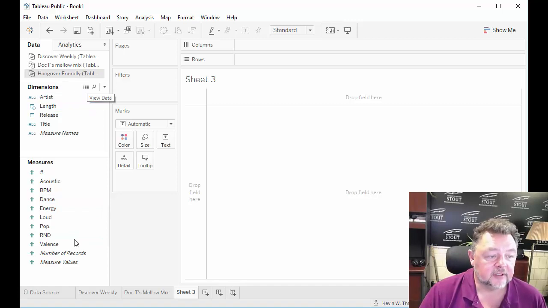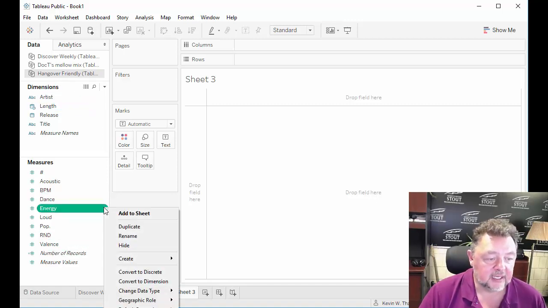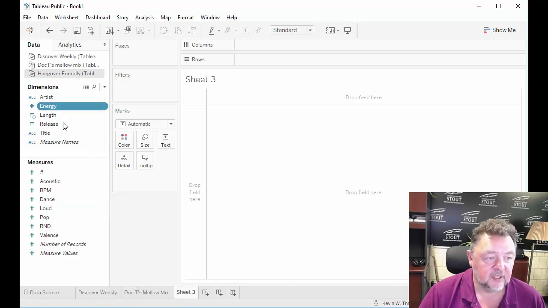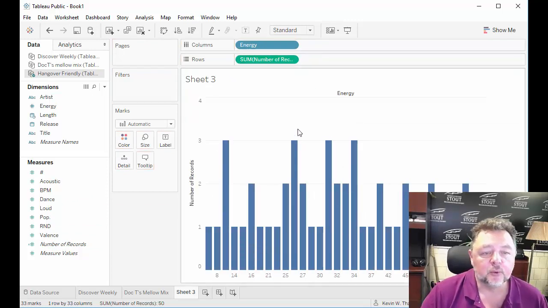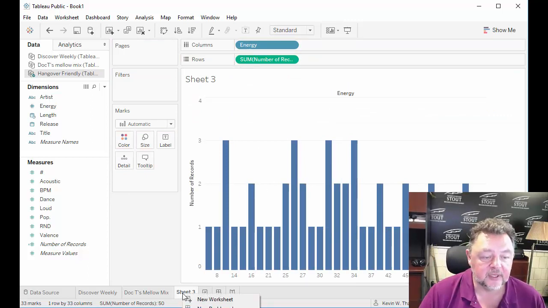We want to convert the energy to a dimension. That comes up, populate it, and look at number of records. So now we're able to see the relative level of energy for each of them. Let's go ahead and rename this.